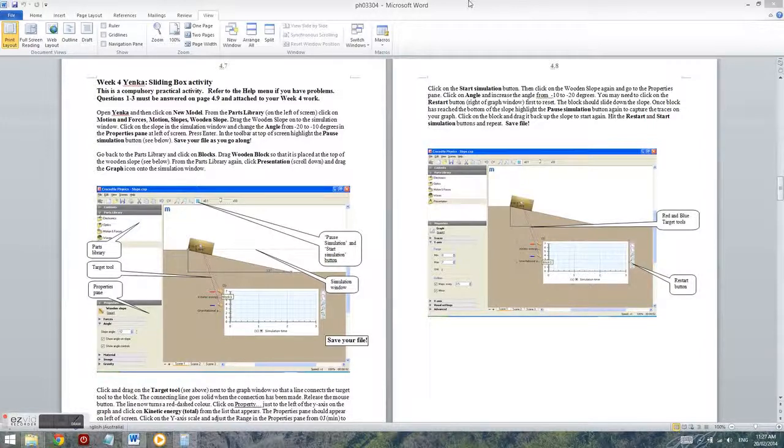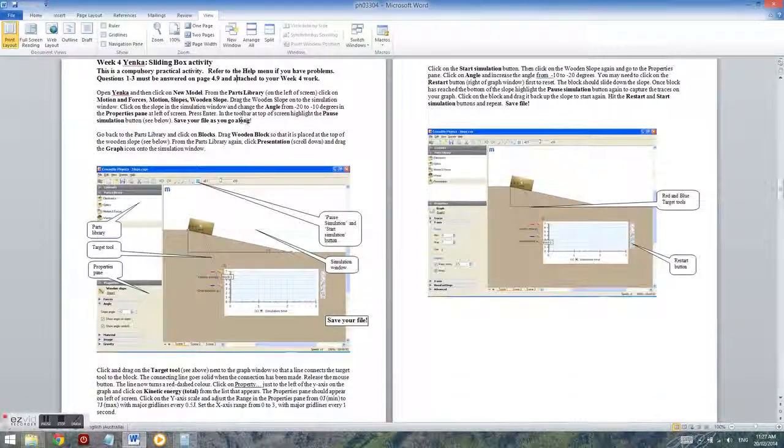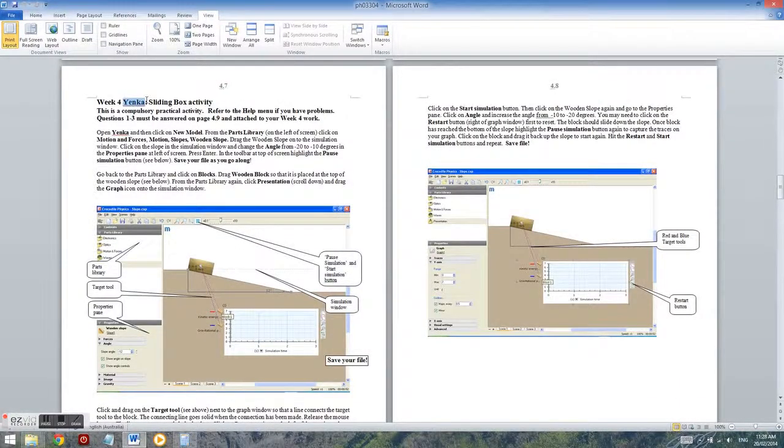Hi. So I'm going to go through the Yanka activity with you today. Since at distance education it is really hard for us to conduct an experiment with you as in a day school, what we do is ask you to do some simulation experiments. Yanka is a simulation program that you can download from the internet.